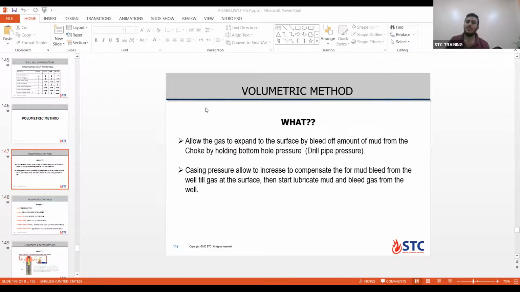So what is the volumetric method? Okay, the volumetric method is to allow your influx, or your gas influx, to expand in the annulus side, while bleeding from the choke, while keeping the bottom hole pressure close to constant. So here, have a look at the description. Allow the gas to expand to the surface by bleeding off an amount of the mud from the choke, by holding bottom hole pressure closer to the formation pressure.